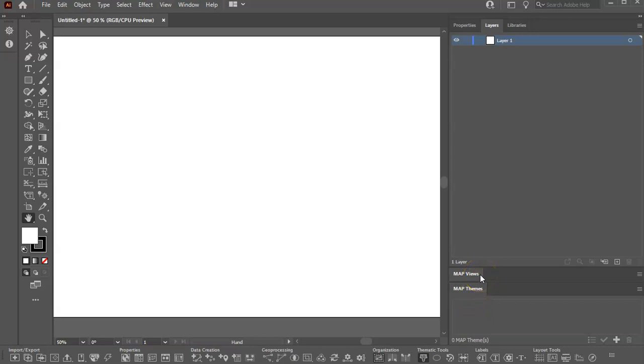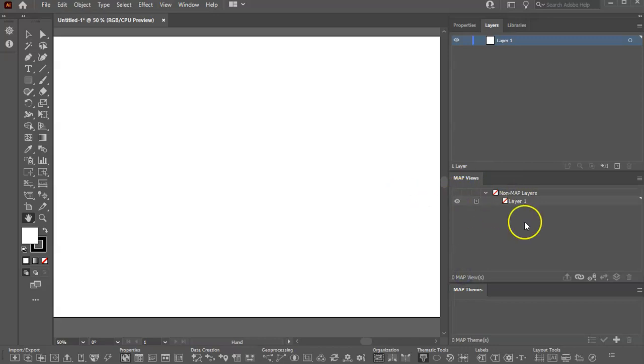Some key things to note with regards to Map Publisher is not only this toolbar, but down here you have map themes, and here you have map views. And right now there's nothing in it, but we're going to be using those soon. And we're going to be using the map views and its layers in concert with the layers and properties that are regular Illustrator windows right here.